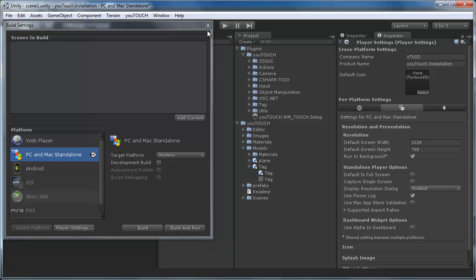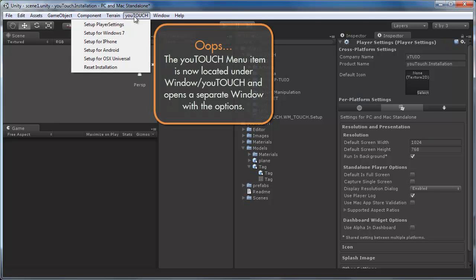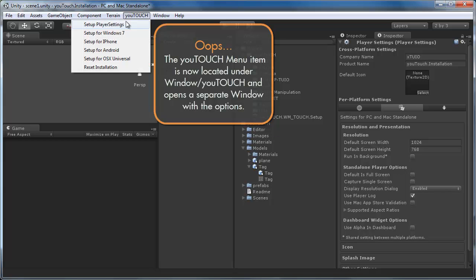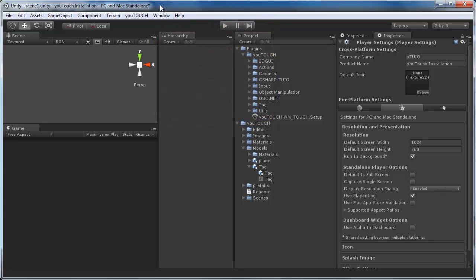To make this setup in the future more easy, just go to the youTOUCH menu item that appears after you install the youTOUCH package and select the Setup Player Settings item. This will make all these changes in one step. If you can't see the new menu item at the top of the editor window named youTOUCH, you should click once on the menu bar and it will appear. Now we are ready to start developing.